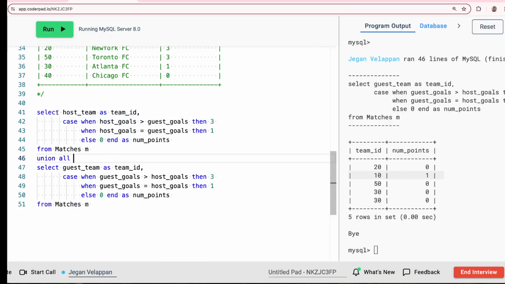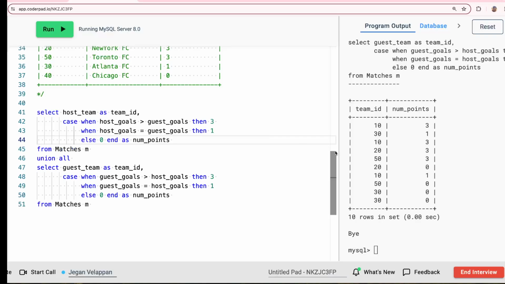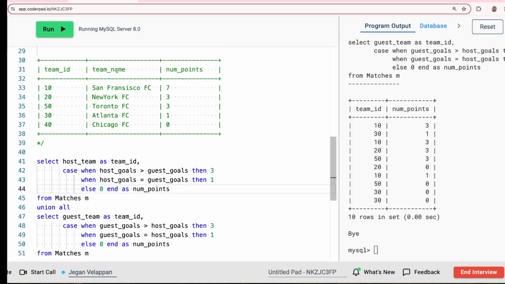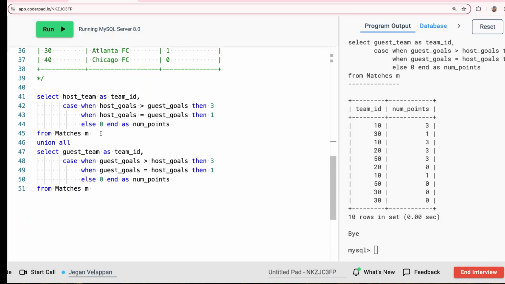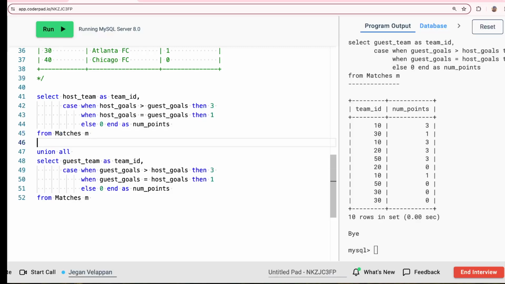The first part we had the host. Now we are going to do the union all. That means we just completely get this data set and you merge with this data set. When you run this, you got both the teams, but we need the team name, right? So what we can do, we can just add the dimension here, or you can add it at the end. You can just try with the basic one.